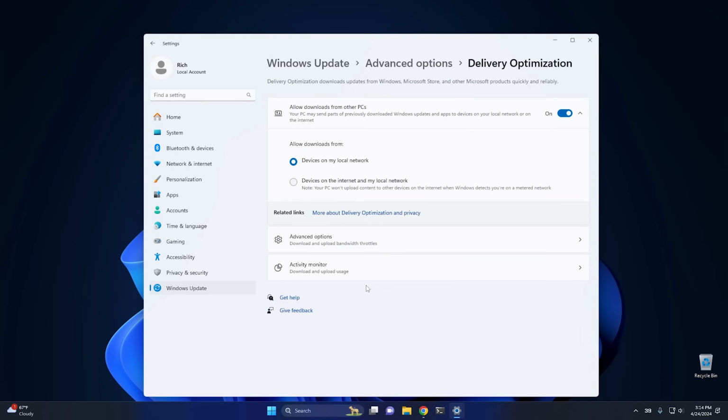And then this right here will allow you to download updates from other computers or other devices on your network. So if you want, you can actually uncheck this completely and your system will not give or receive updates from other systems on the network. It'll just download them from Windows Download Server.